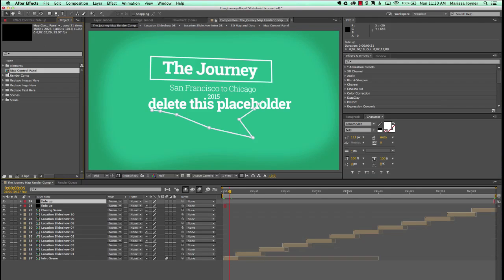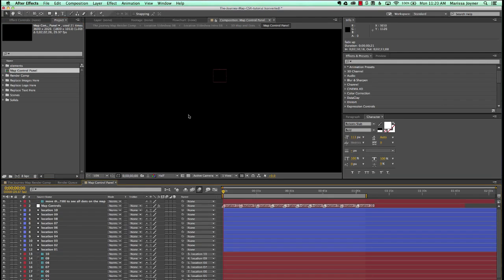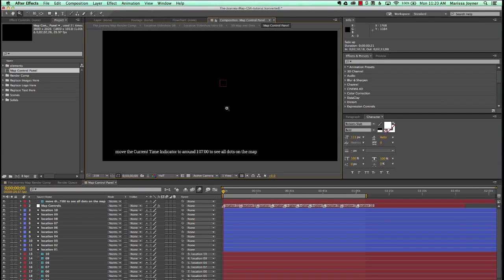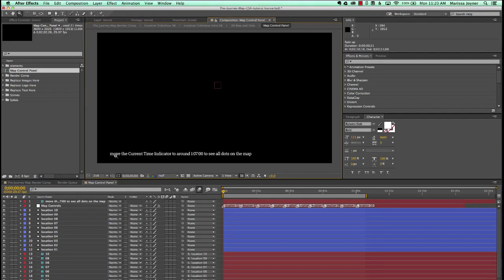I suggest starting here because wherever you move these dots determines where they're going to end up in the slideshows, and you'll see what I mean when we're done customizing it. So we're going to double click to open the map control panel. Let me zoom out here because this is a rather big composition. As you can see, this is a guide layer.